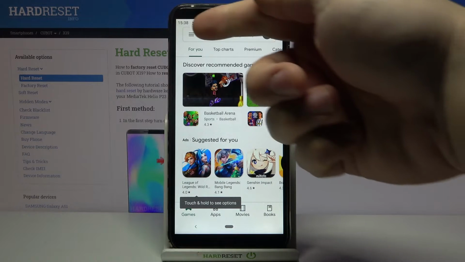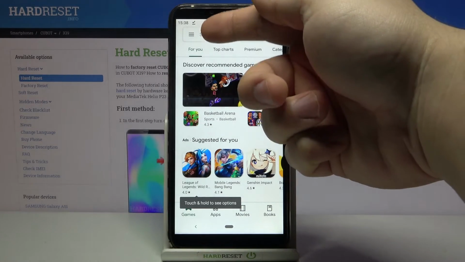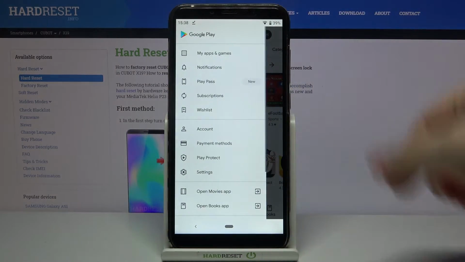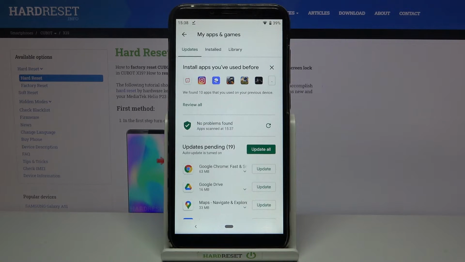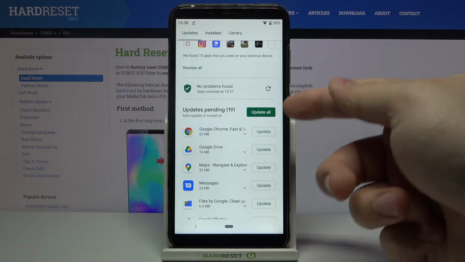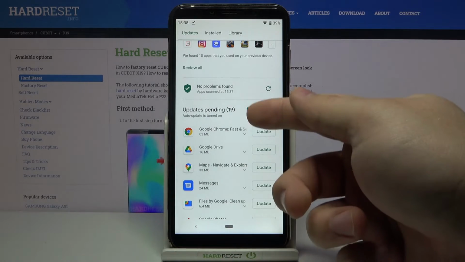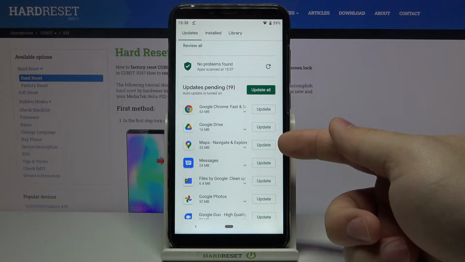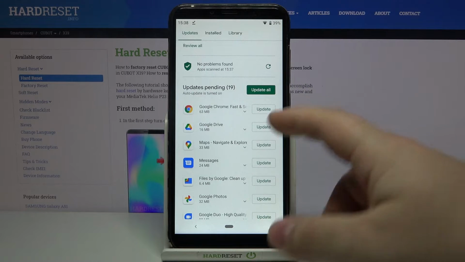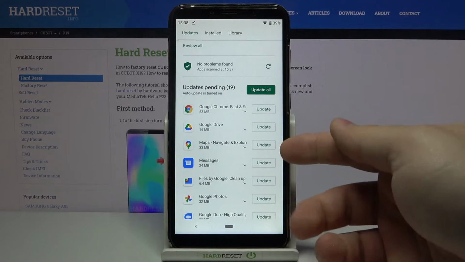But in the Play Store, let's tap on this icon right here to open the menu and tap on My Apps and Games. And here we have a list of updates pending. As you can see, we have 19 updates, and we can tap on the Update button next to one application to update this application. For example, let's update Maps.